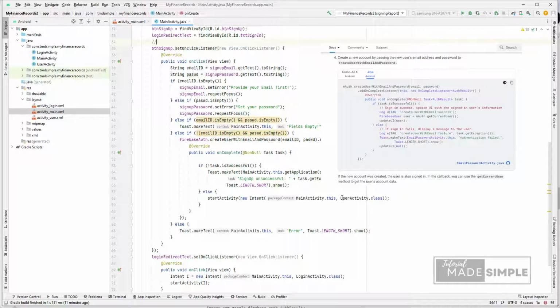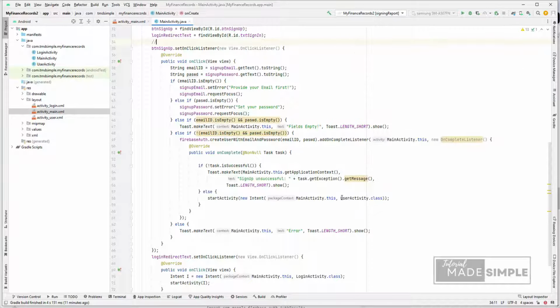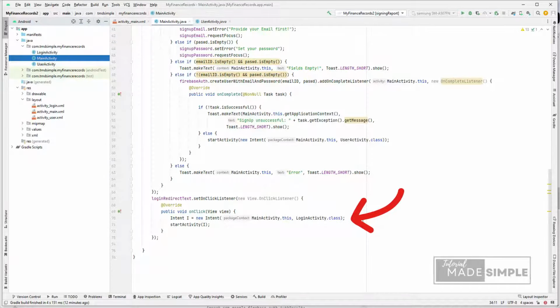You can refer to the Firebase documentation. As shown, the link is in the description. And this is a click listener for the sign in text, login redirect text. When this text is clicked, it starts a new activity called login activity, which typically means redirecting the user to the login page of the app.